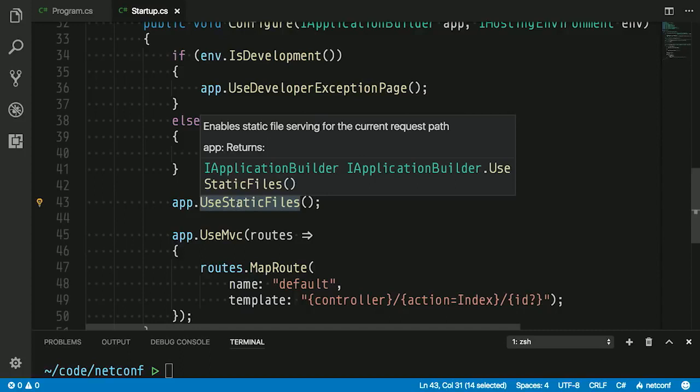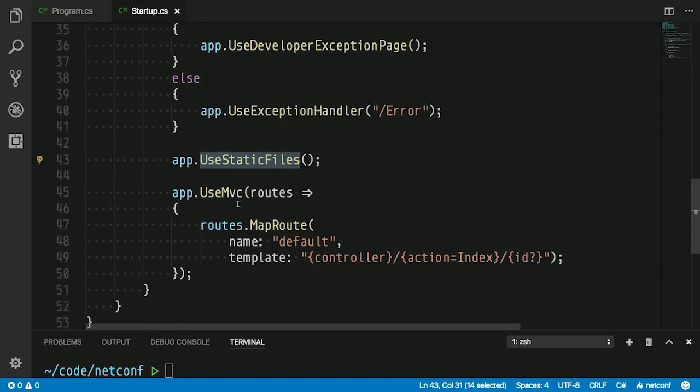This useStaticFiles middleware is what returns your CSS and your JavaScript and stuff. If you don't have this middleware in your pipeline, nothing knows how to return JavaScript. So no JavaScript gets returned, right? No files get returned. If you don't call useMvc, there's no MVC. You don't have routes. You don't have pages. You don't have controllers or anything like that, right?